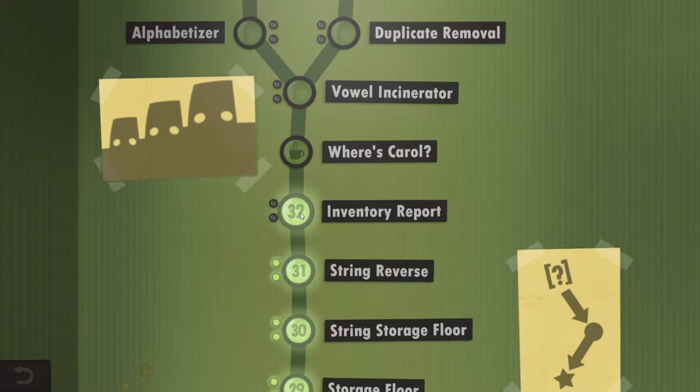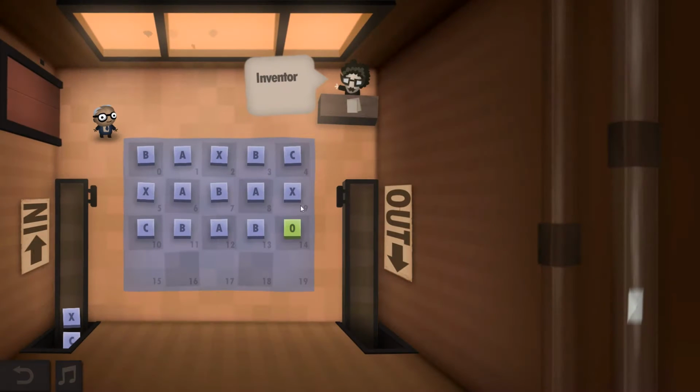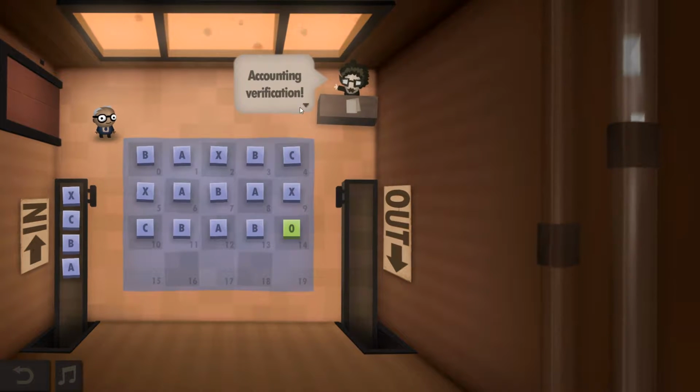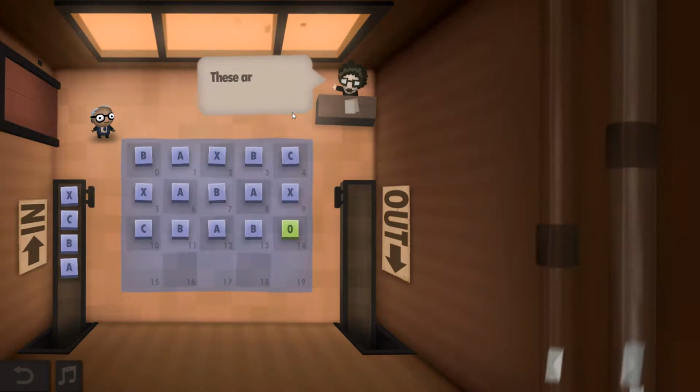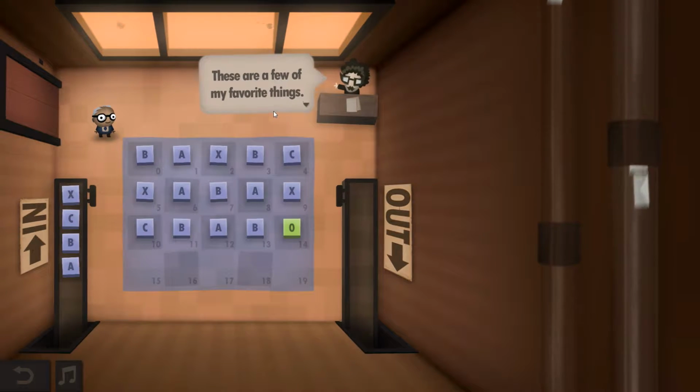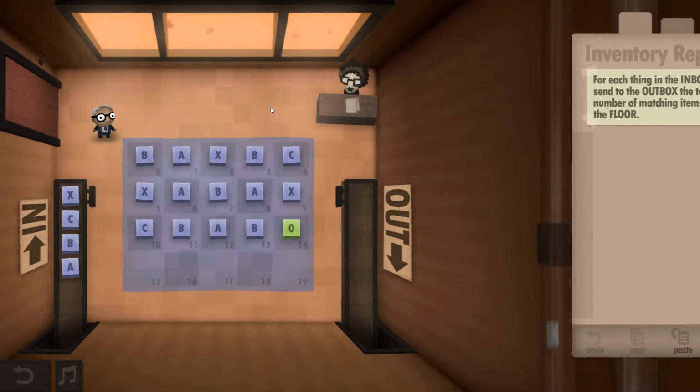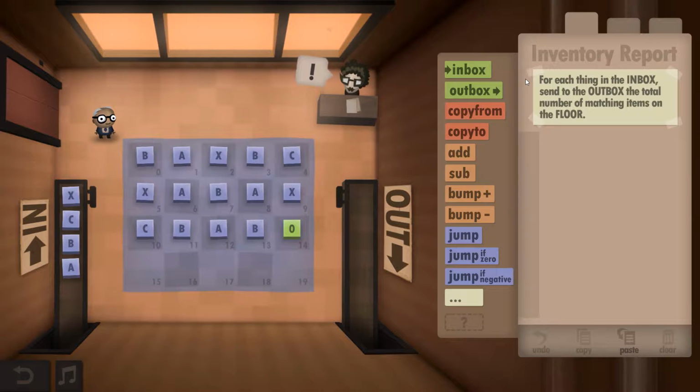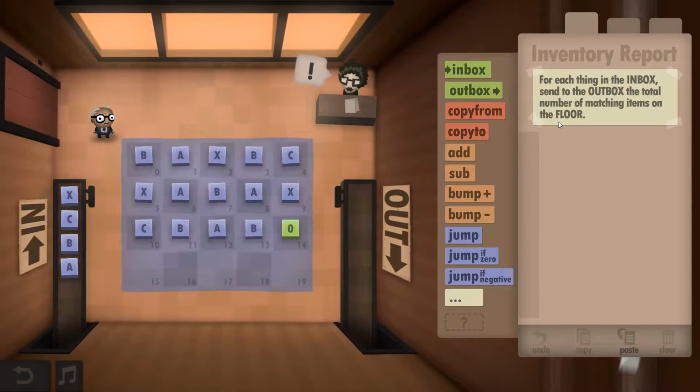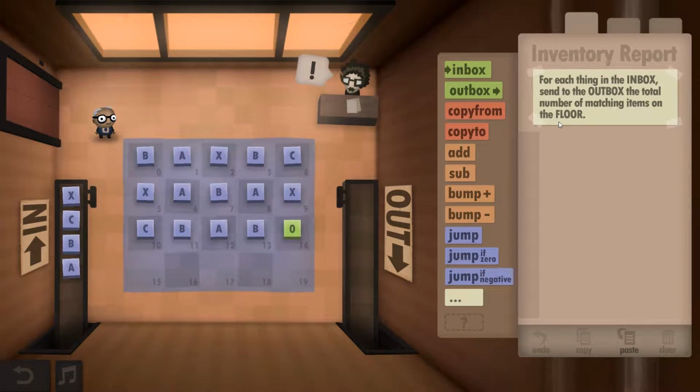All right, let's tackle year 32, inventory report. Inventory check, accounting verification, surprise audit. These are a few of my favorite things. So let's get started. For each thing in the inbox, send to the outbox the total number of matching items on the floor.